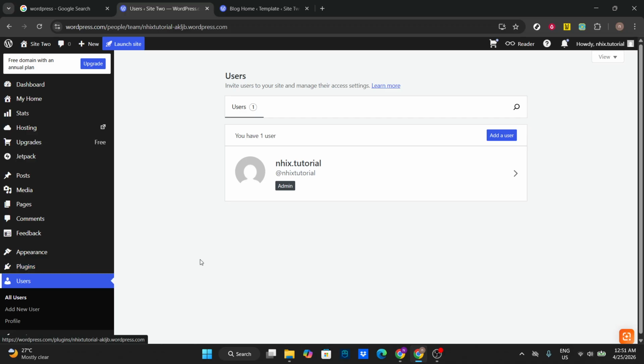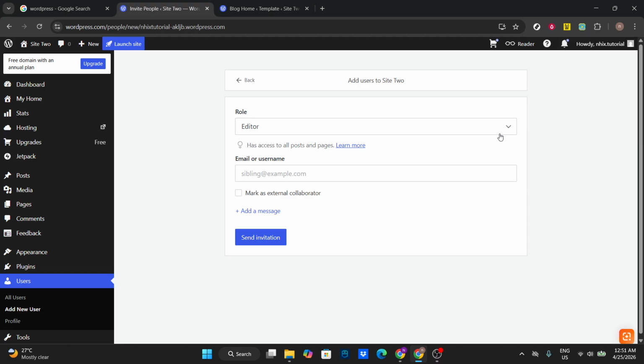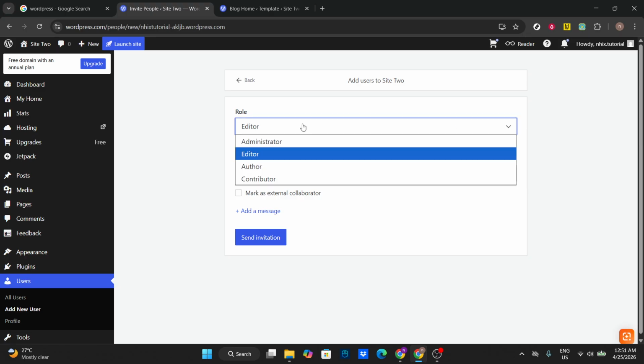From here, choose Add a User. This opens the invitation form. At the top, you'll see a role dropdown. Click it and pick the level of access you want to grant. Roles control what a person can do.